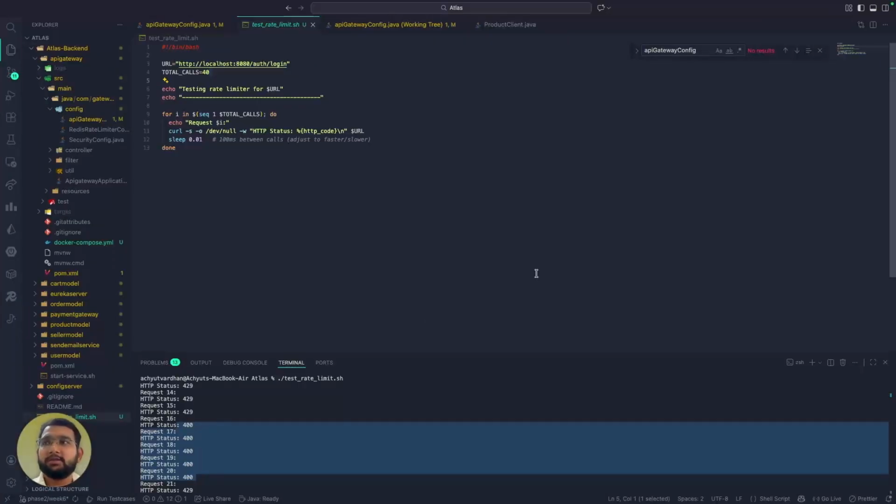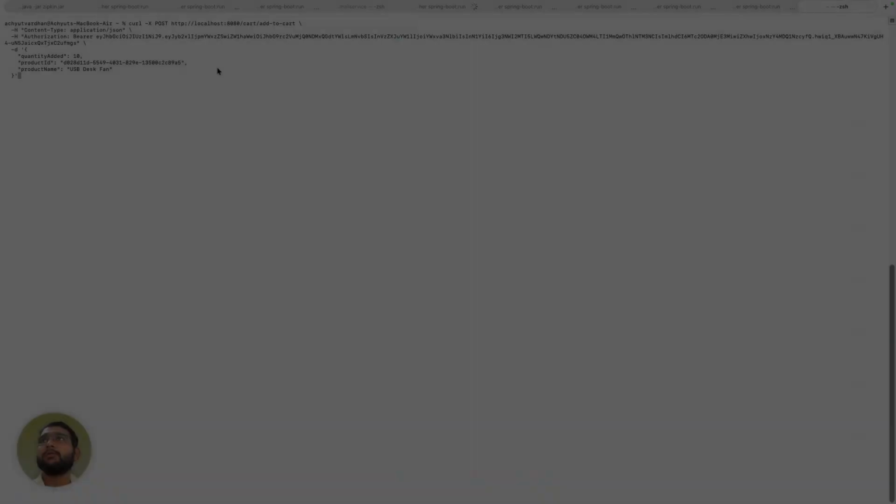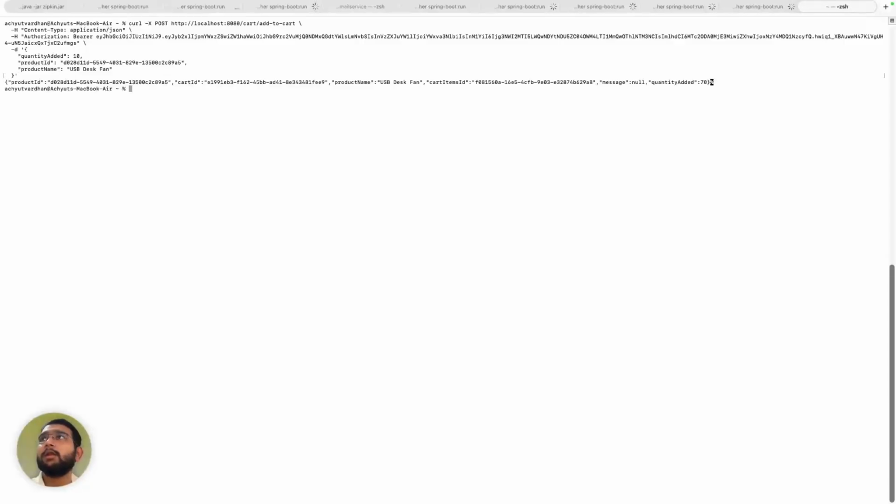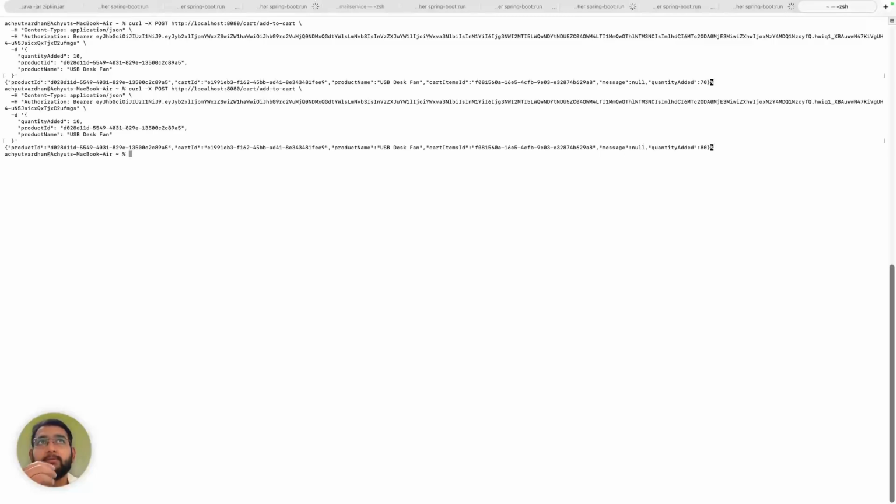So now let's check the circuit breaker. As you can see, we have the script where I have the bearer token from beforehand, and then we are going to add the quantity. Now this is the script. When we press enter, you can see the quantity added is 70, and we get the response. As many times as you want, we will get the response.